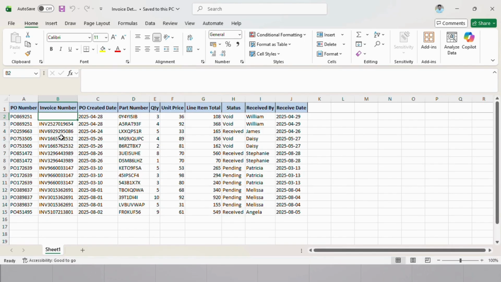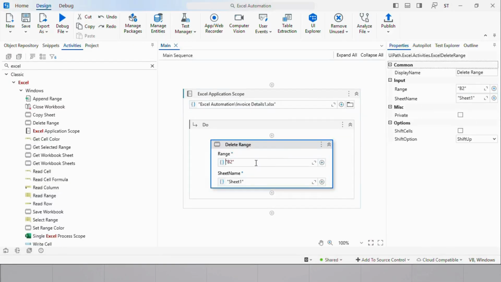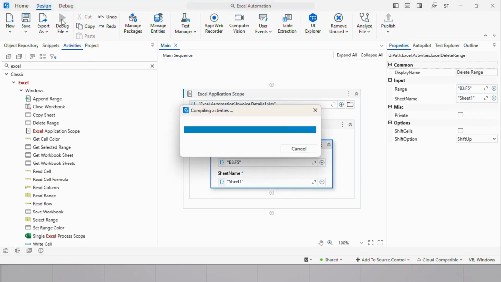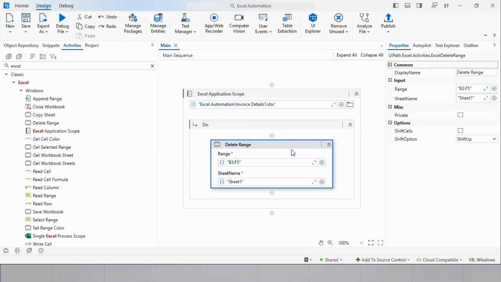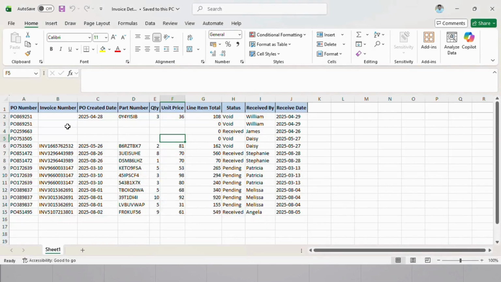Now let's see how we can remove the multiple cell data. So here I want to delete the cell data from B3 to F5. So let's see how we can do that. Here the starting cell range would be B3 and the end range would be F5, right? So let's save and run the process and verify the output. So let's open the input Excel file. So the data has been removed, right?